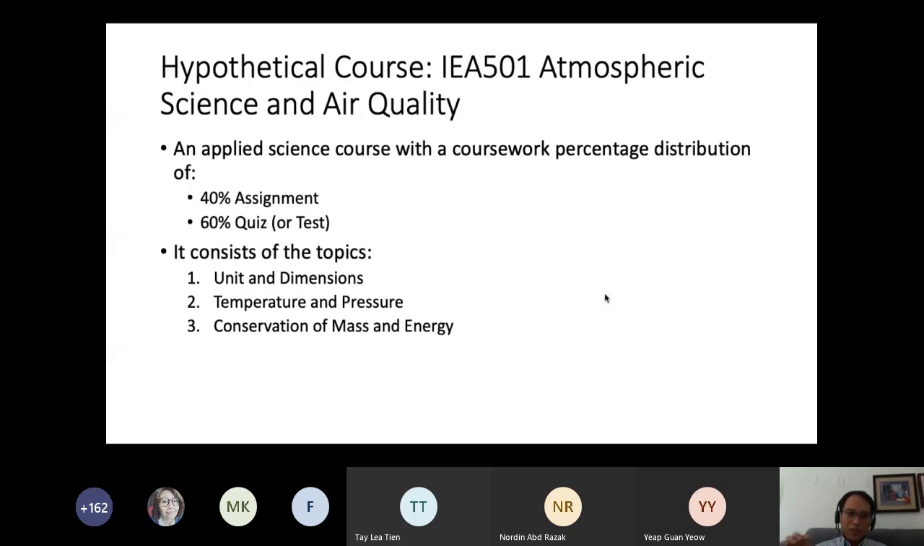So you can imagine 40% assignment, 60% quiz, and then they consist of a few topics. Dalam course ni saya ada 3 topik: unit and dimension, temperature and pressure, conservation of mass and energy. I'm sure other courses have more topics, tapi this is just the case study course kan. So imagine that this course has this criteria.